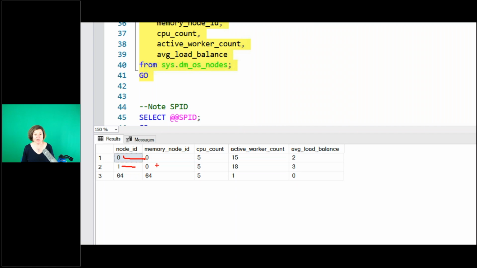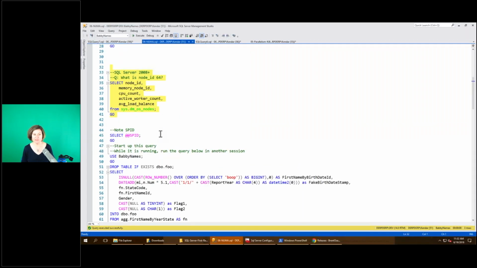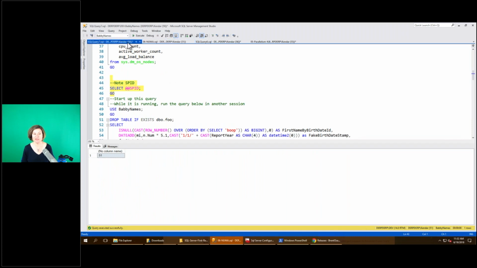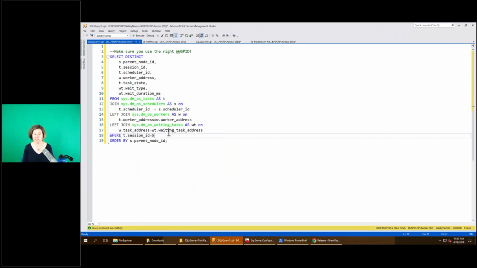So here are my 2 NUMA nodes. There are 5 CPUs each, and I've got workers on them. I can even see a little bit of how load happens to be balanced between them by the SQL Server OS. Let's see what my SPID is now. It is now SPID 51 because I restarted my instance and reconnected.